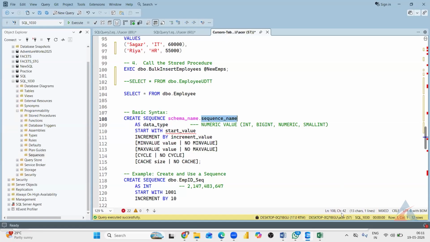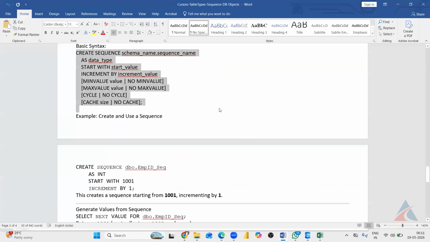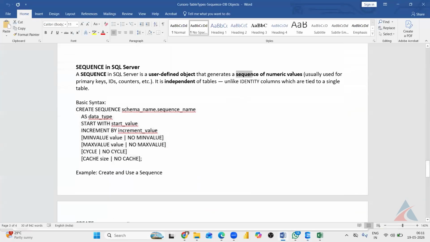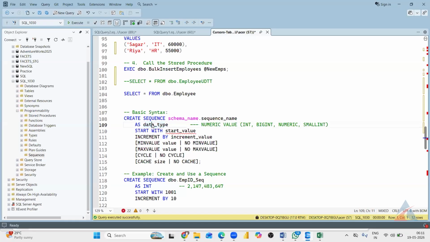Make sure the data type you are giving is a numeric data type, like integer, big integer, small integer, numeric, right? Why? Because our definition says it will be used to generate a sequence of numeric values. So whenever we are defining the structure of this sequence, we should mention the numeric data type only. It will not accept varchar or text, so those values will not be accepted here. So the data type we need to define is either integer, big integer, numeric, or small int, any numeric data type.